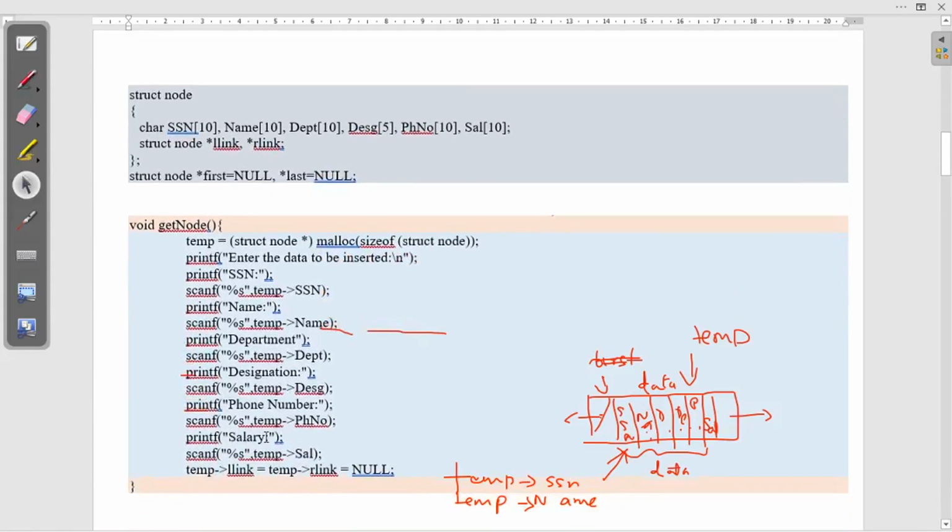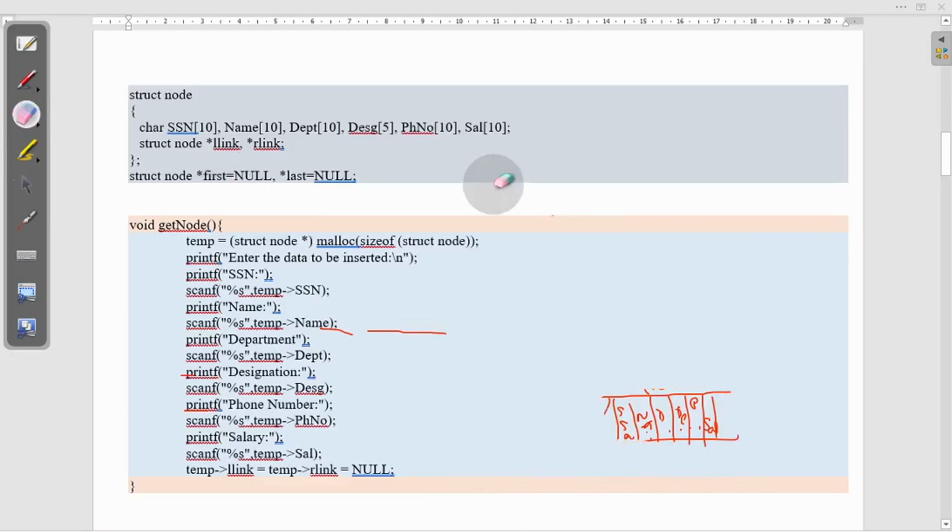Then here you can see that I have made temp link and temp rlink null. So this getNode is going to just create a node. It is not attached. That's why it is always better to make the link portion and right link portion of the created node null. If you make this null, it is better.